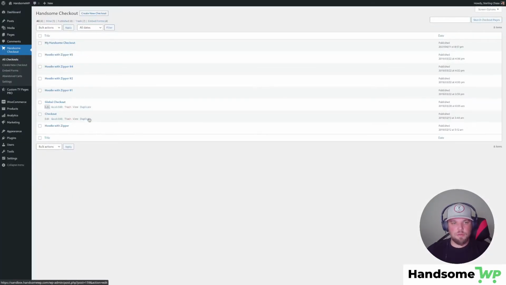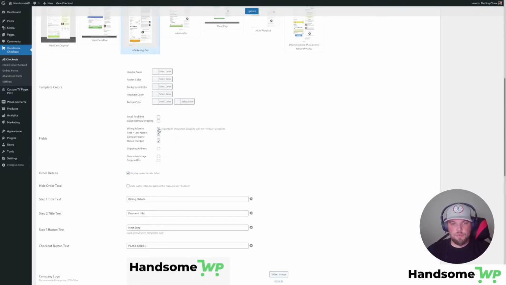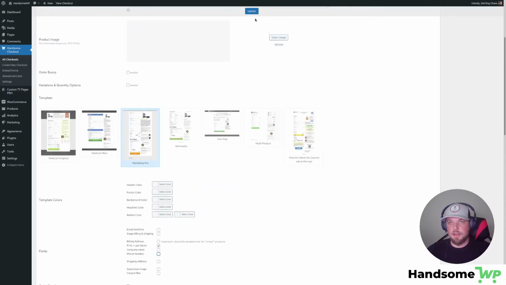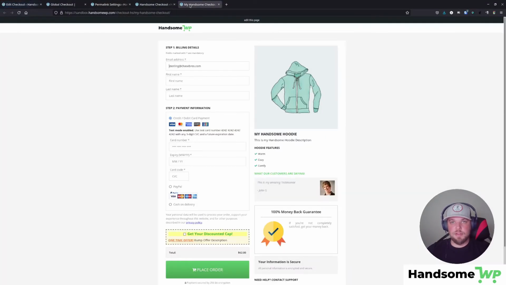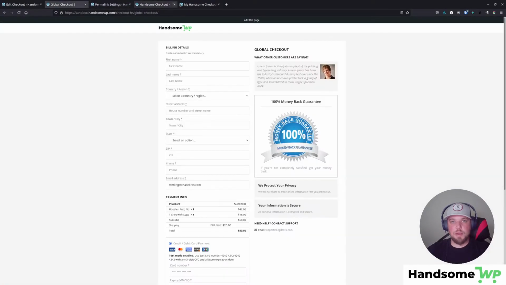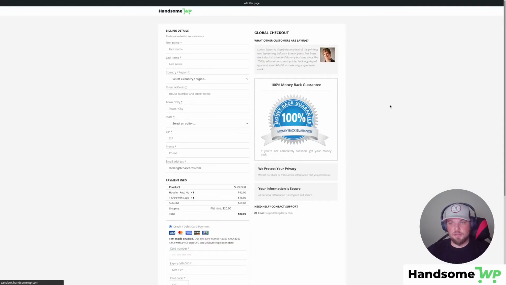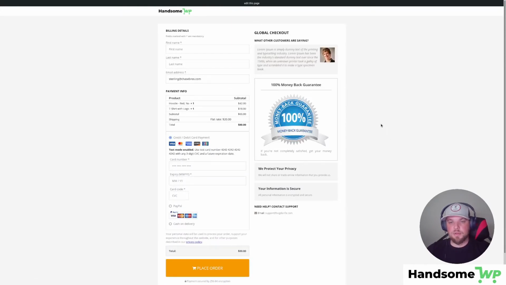Let's go to our global checkout. Let's come down and we'll remove our billing and phone. We'll just have first and last and email. So let's come down and let's refresh. And we'll compare, guys, our handsome checkout with our global checkout. So let me refresh. Here are some of the major differences that we have in our global checkout.